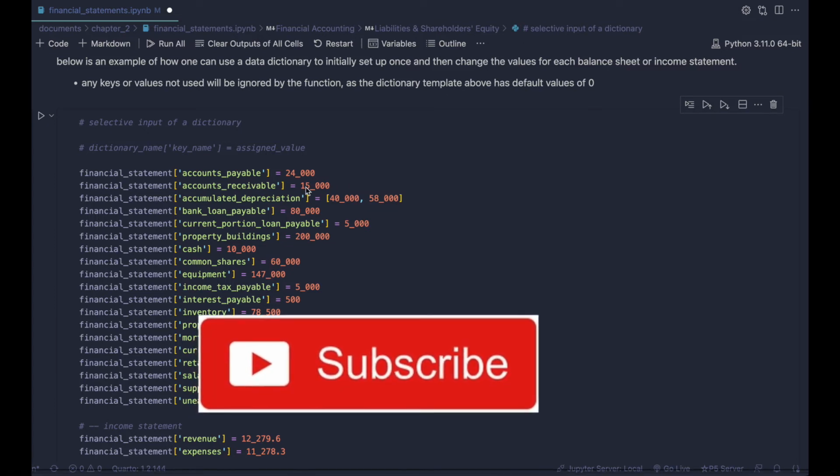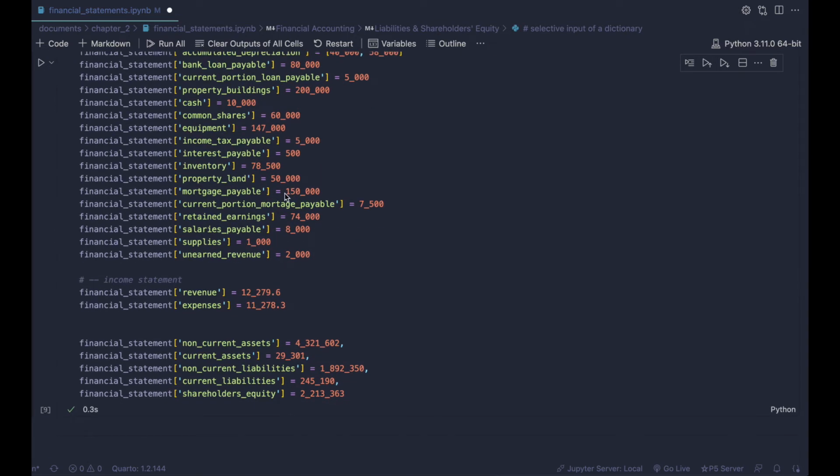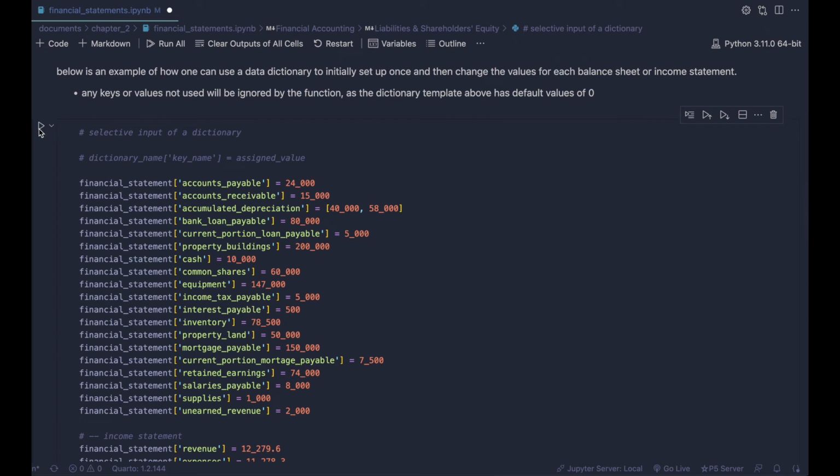So as you go through your specified financial statement, you add what is in the financial statement and assign its value. For our example here, we have quite a lot to add, and we end with financial statement shareholders' equity of 2,213,363. Let's run our code cell, and initialize it.